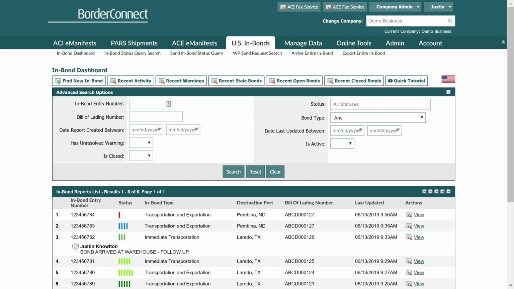As Debbie mentioned before, I'm going to go through this step by step, and we'll assume that you have a new in-bond and you just want to find out the current status of the bond. It could have been created in BorderConnect, in another software provider, or done directly by the broker with a QP entry. In either case, you can send status queries for these bonds, regardless of whether they're created in BorderConnect or not.